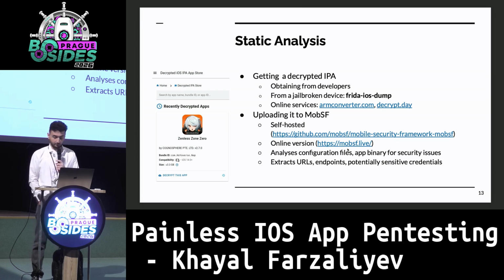Mobile Security Framework. It is free, open source, and gives you a lot of information about the IPA file you're uploading. You have two options to use this: either self-hosted, you can clone the repository, install it and run it on your computer. And the second option is to use the online version, which may be convenient for quick tests. But at the end of the day, you upload the IPA to a third party, so consider that.